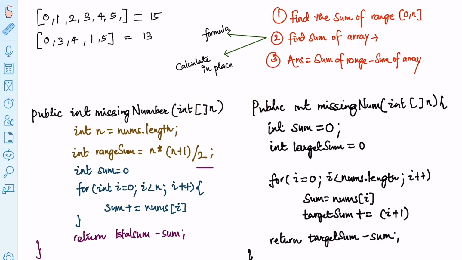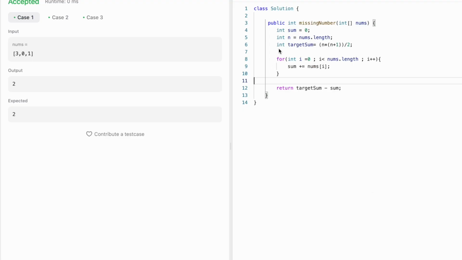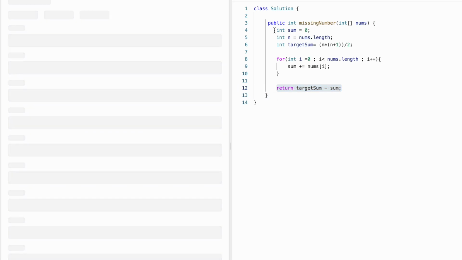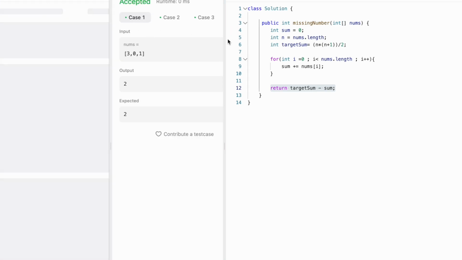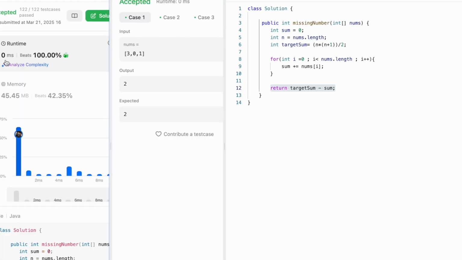Let's code this in an actual coding environment and see how it goes. Here is the first algorithm. We are calculating the target sum via the formula. Then here we are calculating the sum of all the elements in the array, and this is how we calculate our solution. Let's see if this works. Awesome, this works. Let's try to submit this.